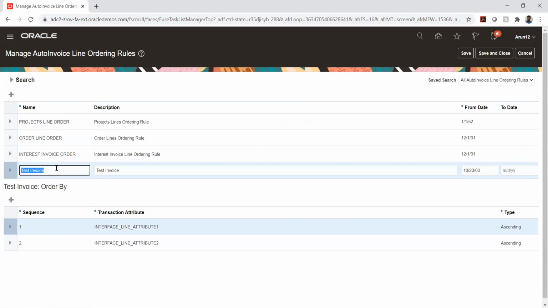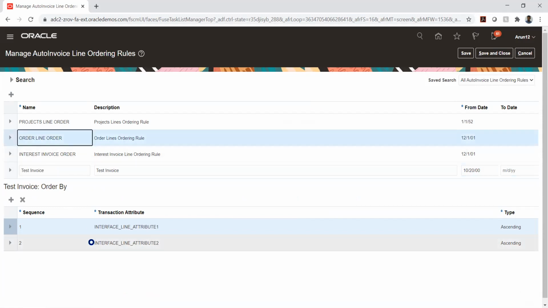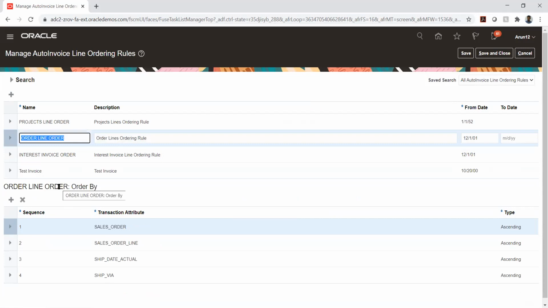I remember this from my previous companies, the interface lines table and all. So let's take this one, the order line. For the order line, we will have four lines that we have set up: sales order, sales order line, ship date, and ship via, which means freight or whatever. So we can capture this information in case of order management.